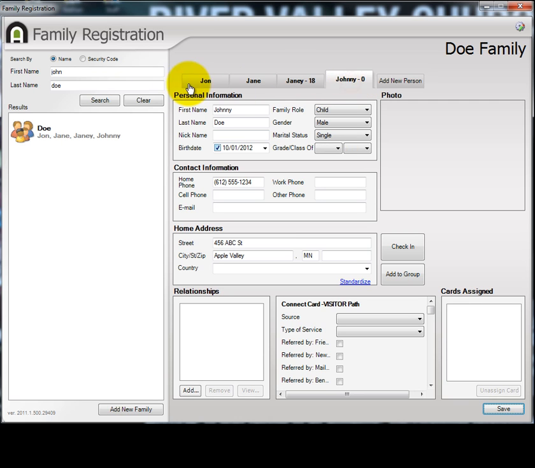person in John's family. In order for a child to check into our system here at River Valley, they must be added to and belong to the correct check-in group. Here's how you add them to the correct group. Select the child, so here we'll use Johnny, and click this button, Add to Group.